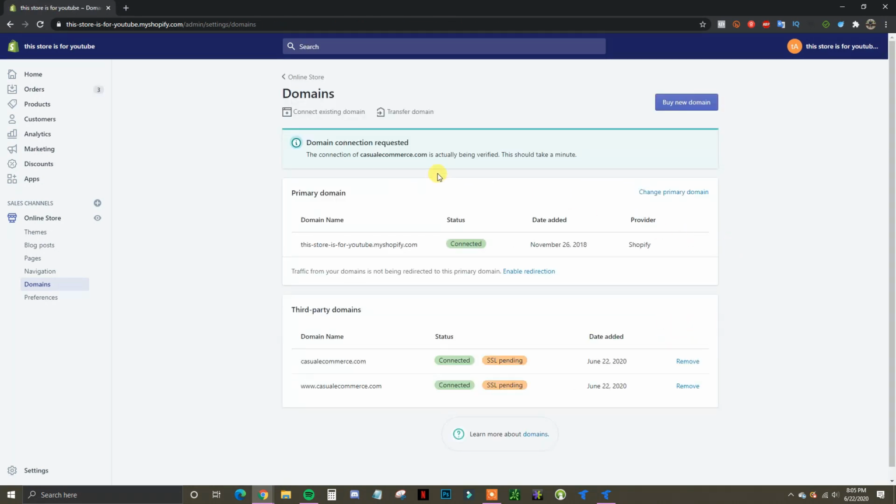And you can see that now it takes us back to this screen, and it just says that the connection has been requested and it's going to be verified. Sometimes this can take a couple minutes, and we can come down here and see that we are connected on both the domain and the www version of the domain. Then we have just the SSL certificate pending, and this normally takes a little bit.